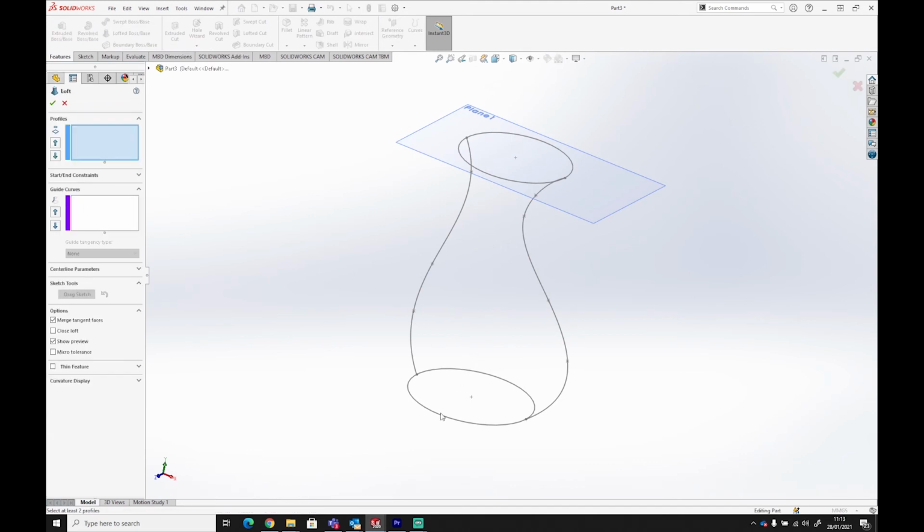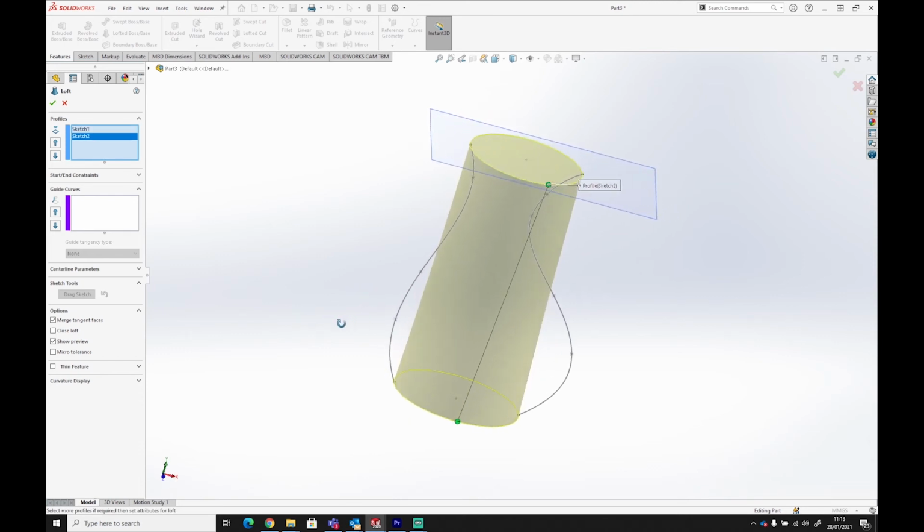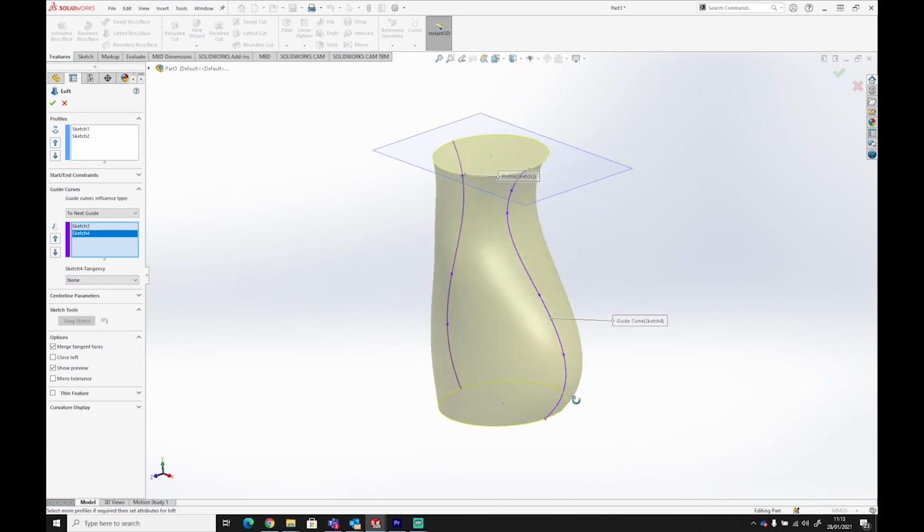I can click again on the bottom circle and on the top circle, and it's going to create that loft between the two. But instead of using my profile line here, if I click in the guide curve section in the next box down, I can select that guide curve and it'll pull the shape to it. And I can select this guide curve, and again it will pull the shape to it, like so.